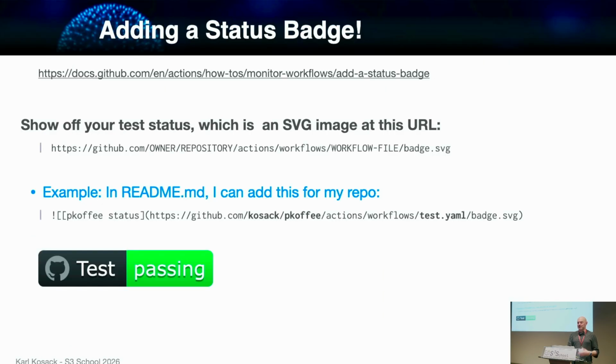The other thing you want to do is probably show off that things are working, and something that's really nice is that you can create a status badge. You've probably seen these on a lot of repositories, where you have this little logo saying passing. On this documentation page, it tells you to use this URL. So in my case, I could create a markdown image here that says this.